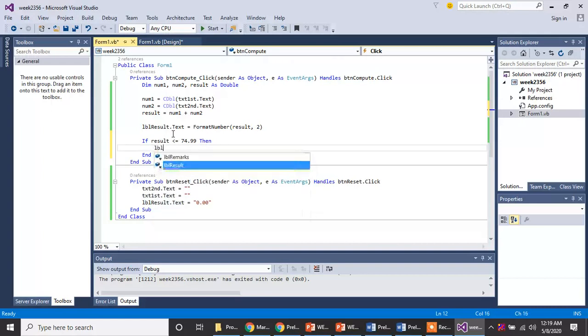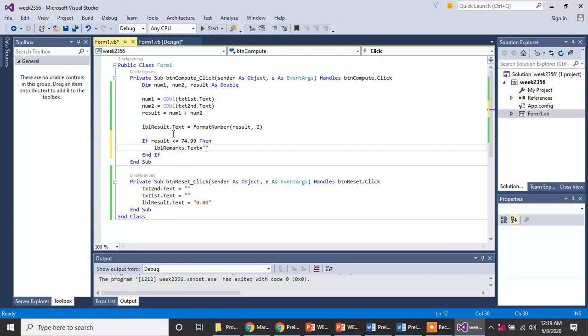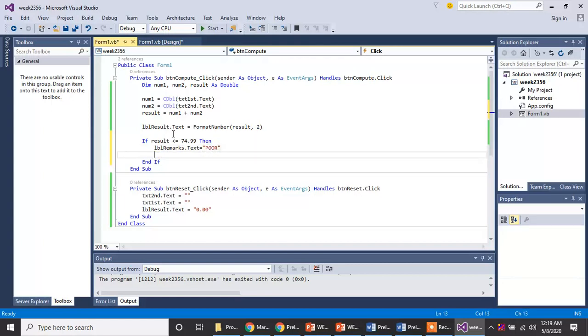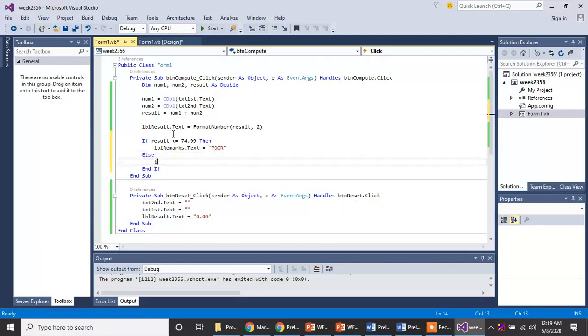So we will have LBL remarks text equal to, so let's say for example good. No. And let's make it poor. Else LBL remarks text equal to good.